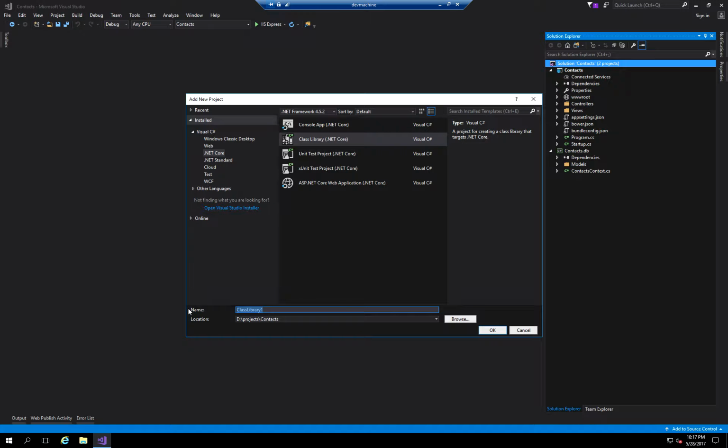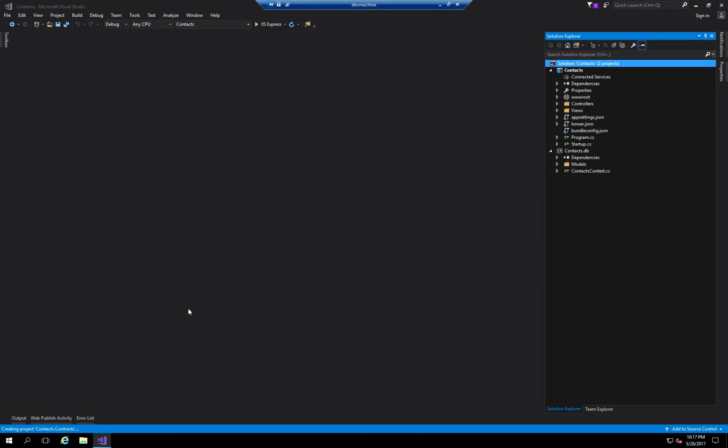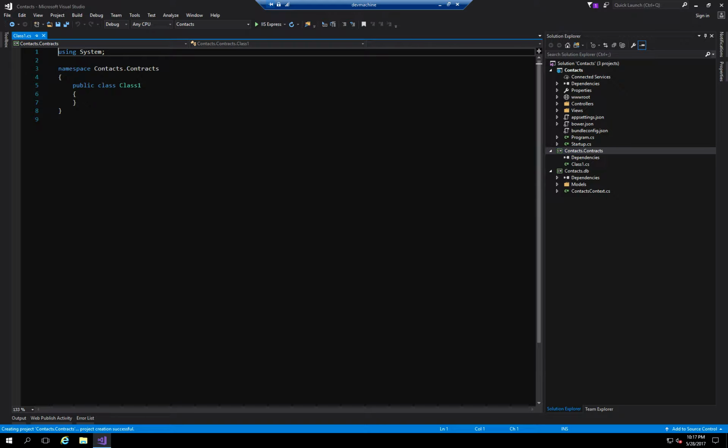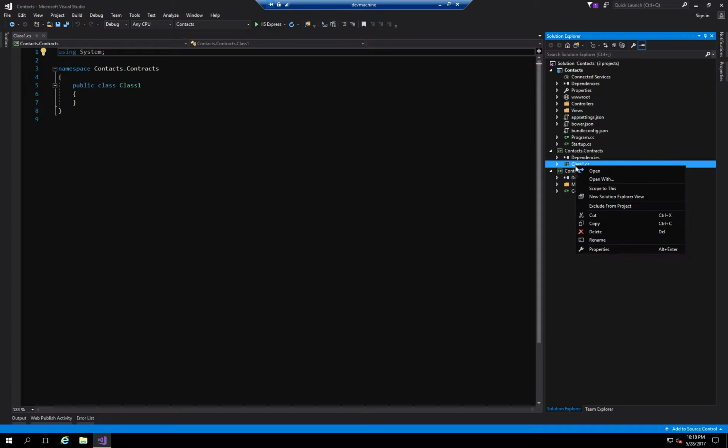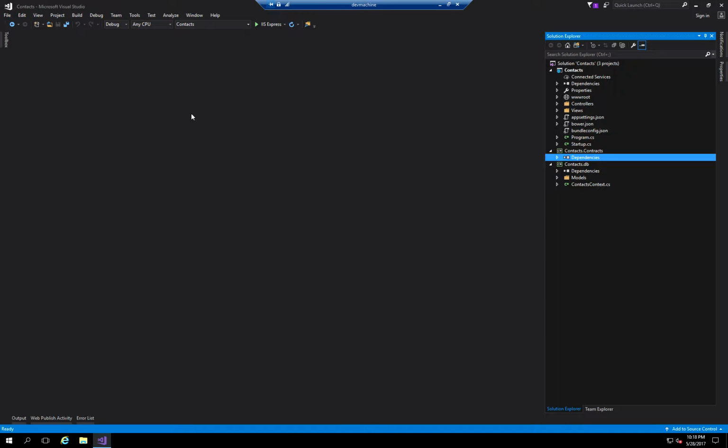I'm going to call this contacts.contracts, and this project is going to be mainly used to hold interfaces, classes, and objects that are going to be needed and shared between the different projects in this application. So I'm going to go ahead and delete the class. It's basically a sample class file that gets generated.